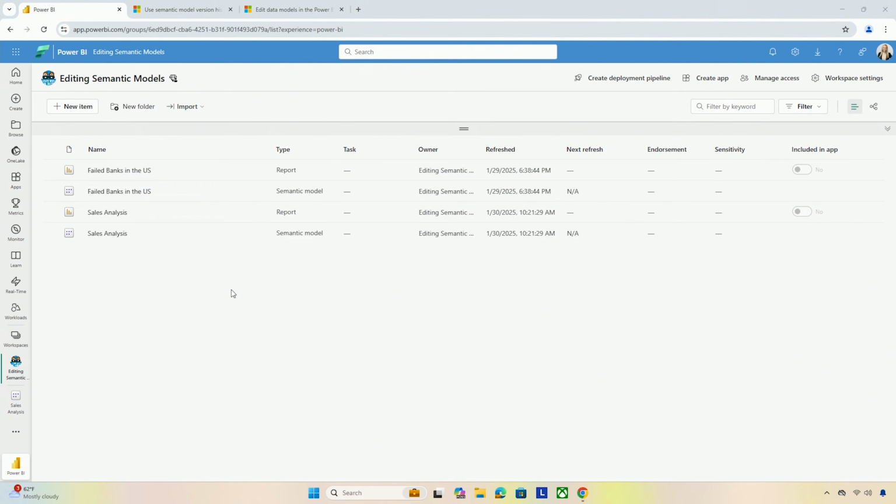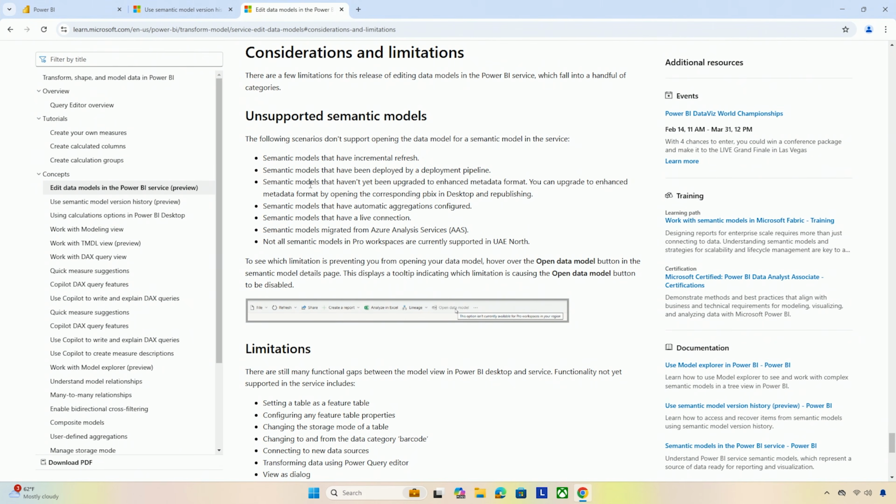One of the first things that we are going to take a look at, in addition to looking at semantic model version history and restoring a previous version, is editing our semantic model in the service. Now, this is not yet available for everyone. This is something that is currently being rolled out. And right now, it is available to those who are working in a premium workspace. So you do need to be in a premium workspace. This is going to be on by default. We'll take a look at that.